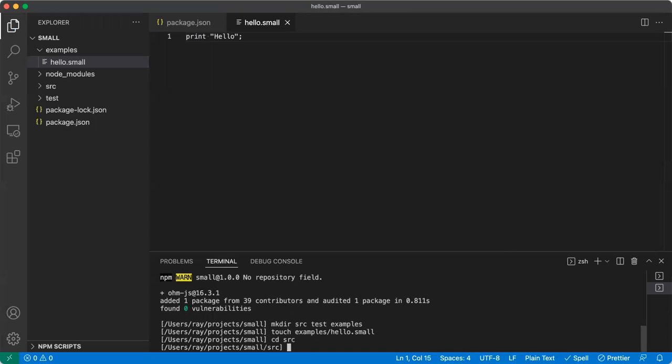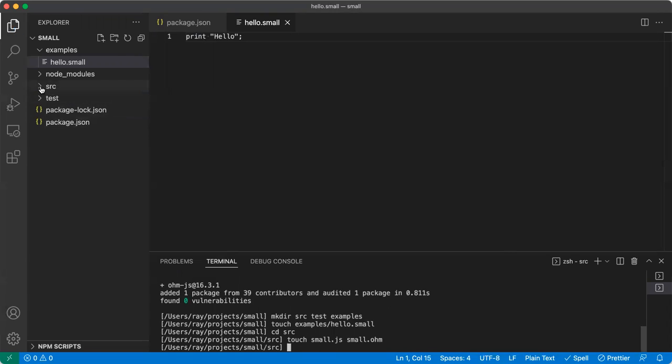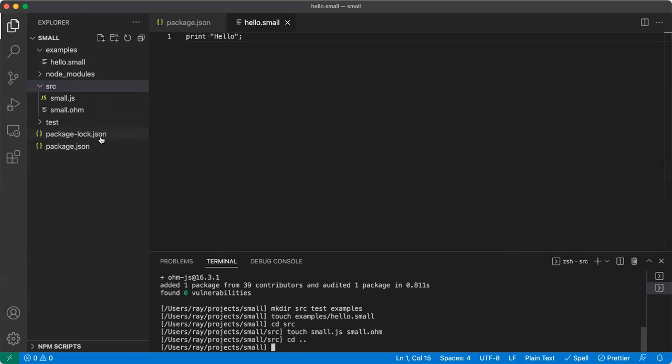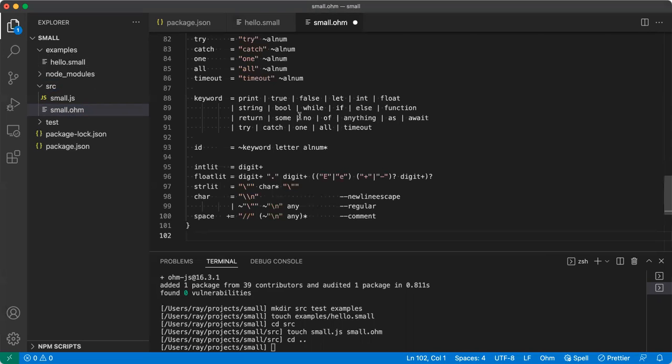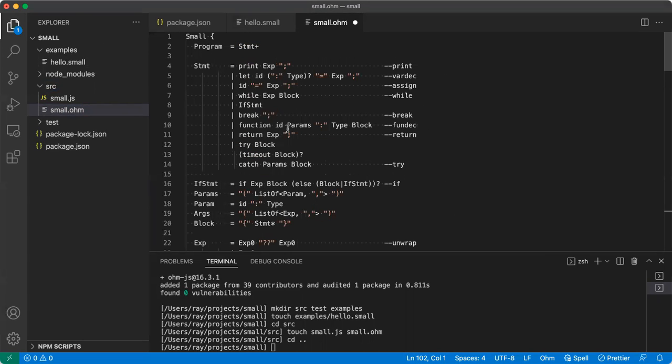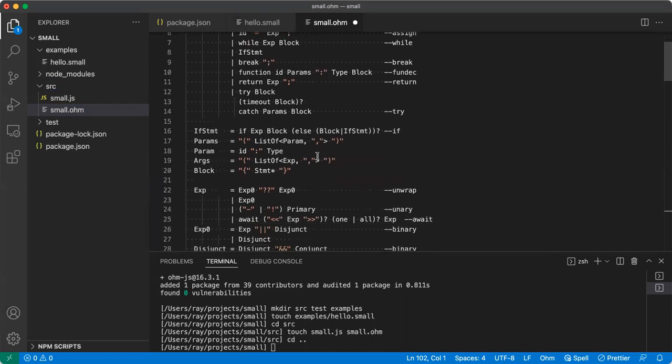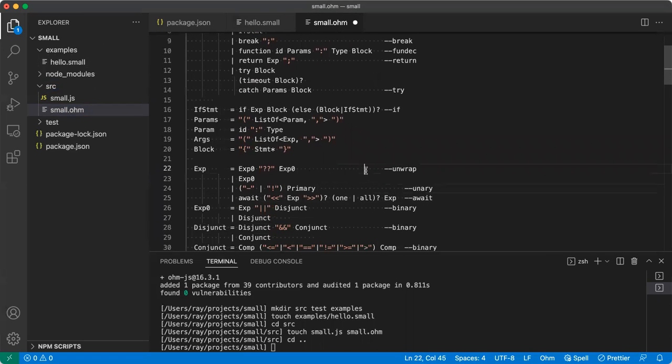So in the source folder, let's create files called small.js. This will be the code we run. And let's create a file for our own grammar that we wrote in the previous episodes, small.ohm. What we want to do is take the grammar that we wrote in our OHM editor previously and drop it in. So here it is. Wow, 101 lines of grammar code. Wow, that was big. That was fun. It's not very clean, but these things can be fixed. Let's just save it so it's in here.